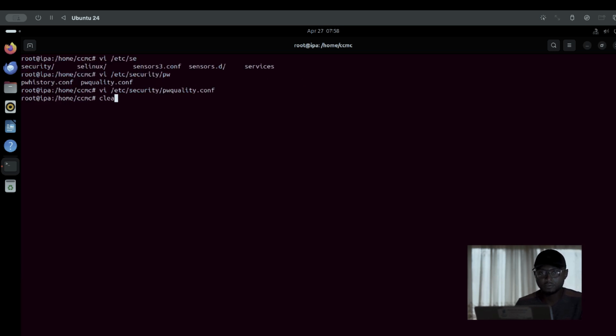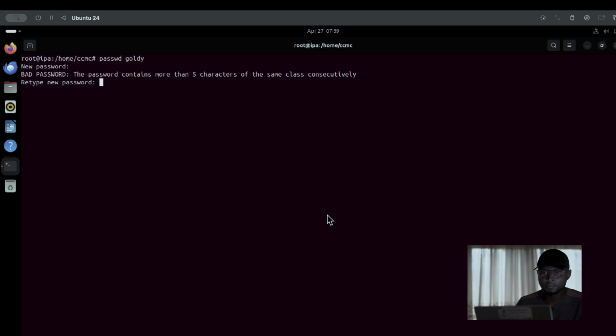Boop, we are in. So now what we are going to do is modify the password of, let's say, Goldie, which we created above. And the new password, let's try a password that has more than five consecutive characters of the same class. All right, so it tells you that, okay, now let's try to use just two character classes in our passwords, respecting the max class repeat. So we're going to try that.